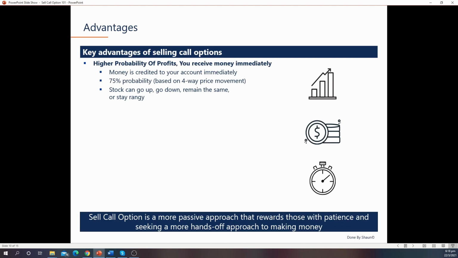Why? You see, the stock price can move in 4 ways. It can go up, down, stay the same, or be rangy. Being rangy means it goes up and down but stays within a price channel. Let's take the previous American Airlines example to explain. Recall, you sold a $25 strike price call option when American Airlines was trading at $20.